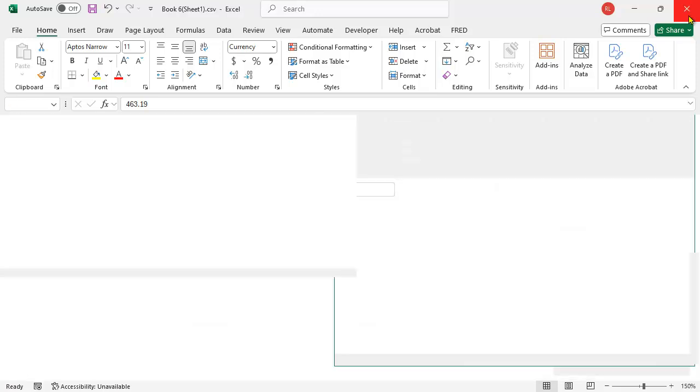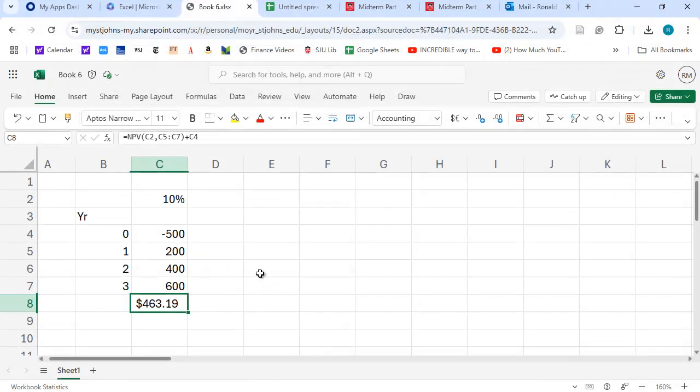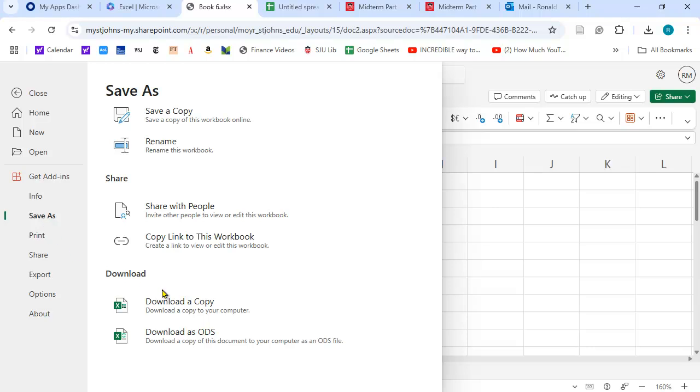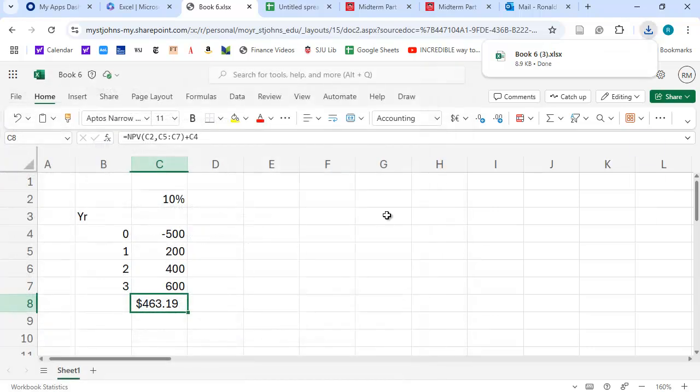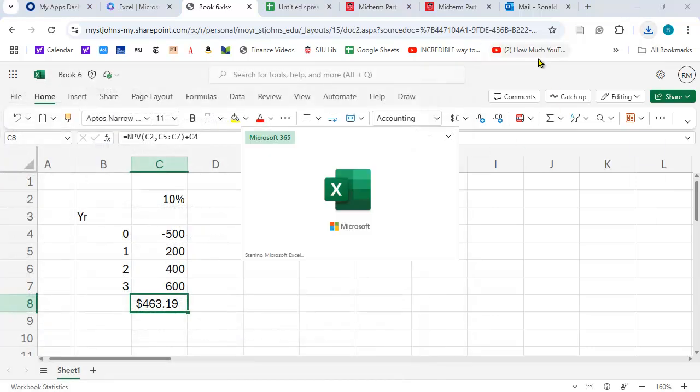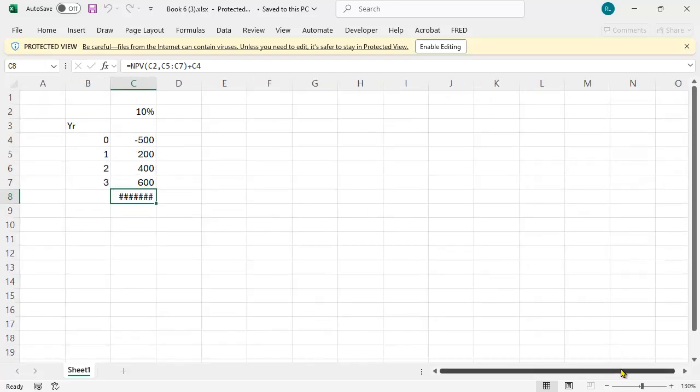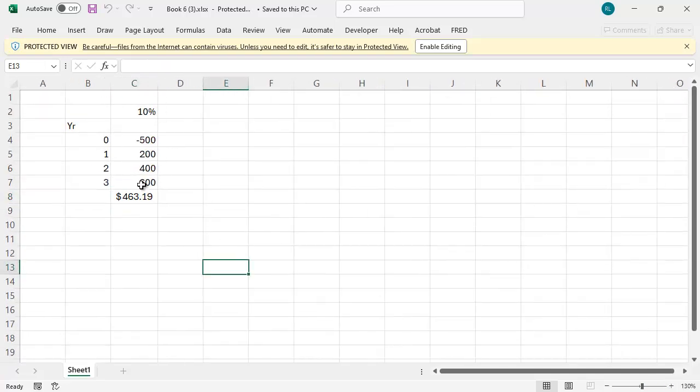So the way you want to do this here is say File, instead of Export, say Save As, and you can download a copy of the Excel file to your computer. And you can see I downloaded it. And when this opens up, I'm going to have an exact Excel spreadsheet. If I hover over this, you can see the formula is here, so it saved the formula.